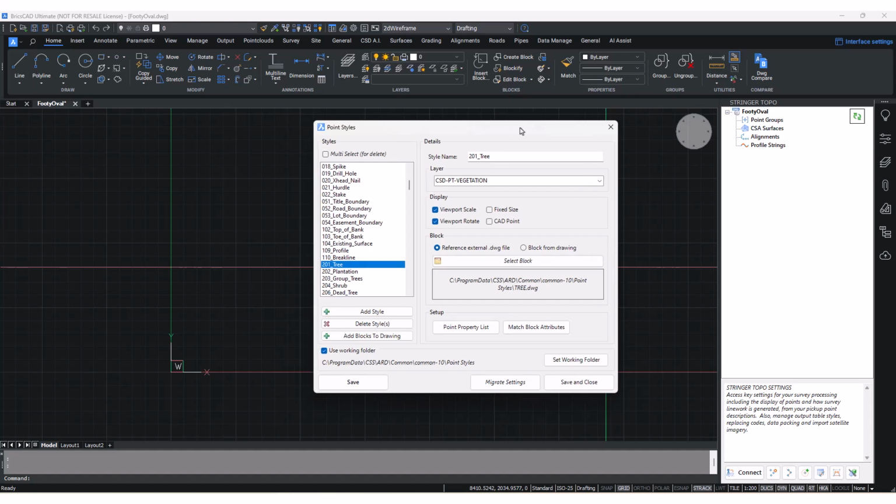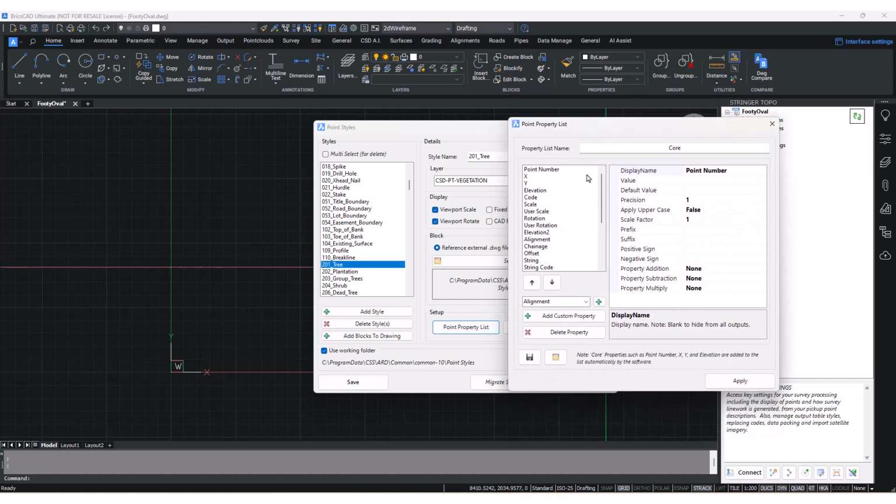An important part of CodeGo points in Stringer is the idea of a property list. This is a default property list for the tree. The properties store things like the point number, the X or easting, Y northing, the elevation, the code, but also a whole bunch of other properties that you may or may not want to use. Now for a tree, you might actually add some custom properties, like the type of tree or whatever. So this interface allows you to add custom properties to a point, just outside the standard ones.